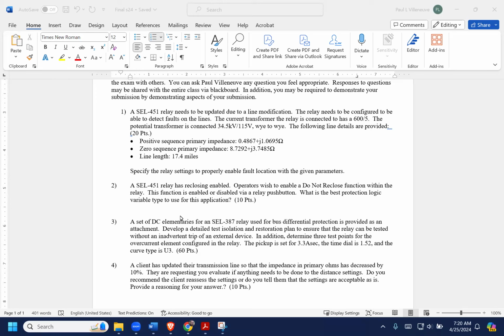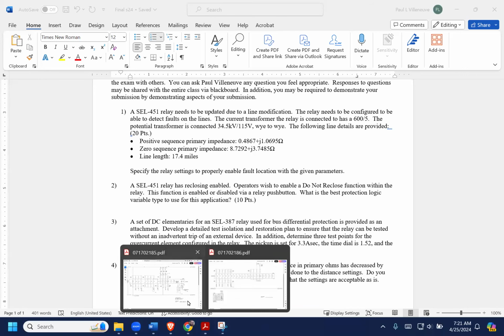And then also, I want you to determine 3 test points for using an overcurrent element in the 387. As you know, it's a multi-function relay, and you can have different operating curves implemented for overcurrent. So you have a time dial, a pickup, and you have a curve type. And then I will show you these, but I will also provide this.